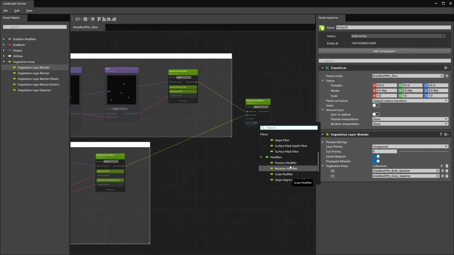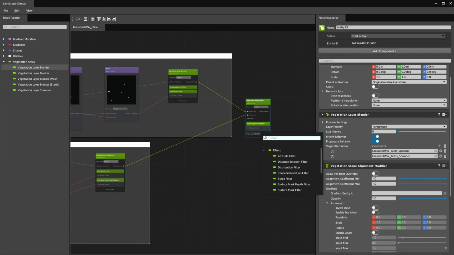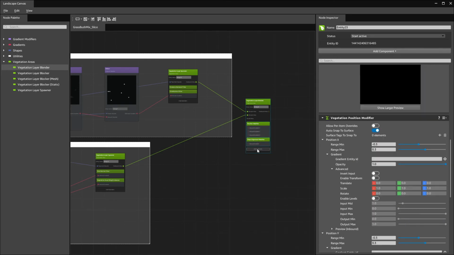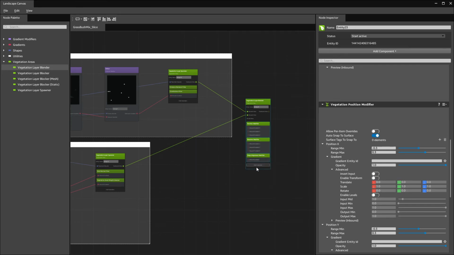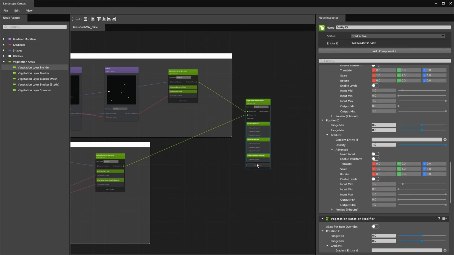Rotation, scale, the position modifiers. I think all of those make sense. I'm not sure how the slope alignment modifier will look with the bushes, but let's start out with that. We'll take care not to use the same noise values for everything.